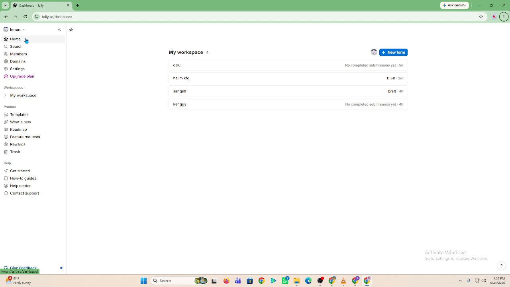First, log into your Tally account and go to your dashboard where all your forms are listed. Next, locate the form you want to duplicate. This can be any existing form you've already created.